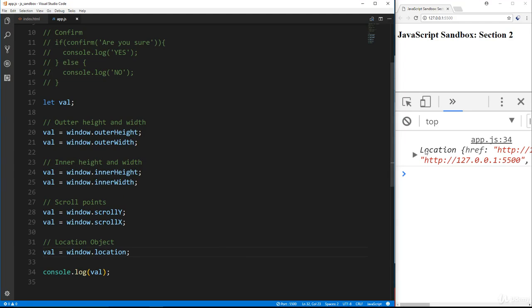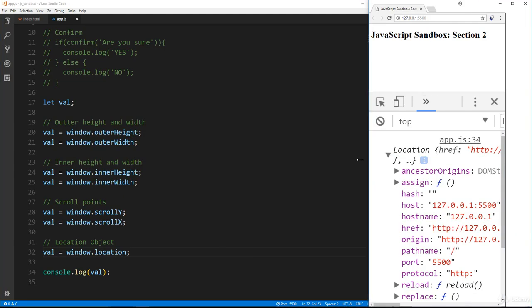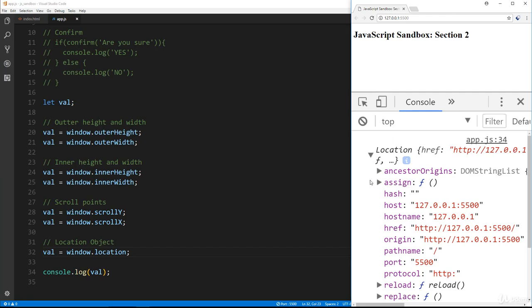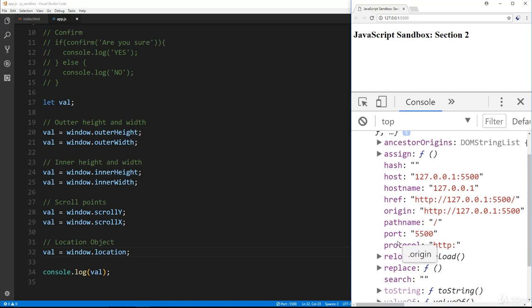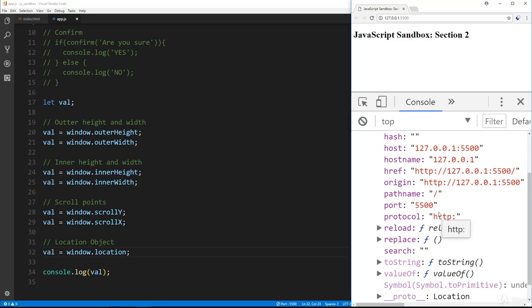see what that includes. If we look at this object here, you can see we can get things like the host, which in this case is the loopback address and the port, the host name, which is just the address. We can get just the port. We can get the path name, which is just slash. We can get the href, the origin. A lot of these things are the same. The protocol, which is HTTP.